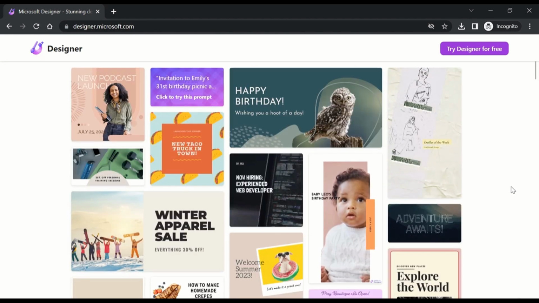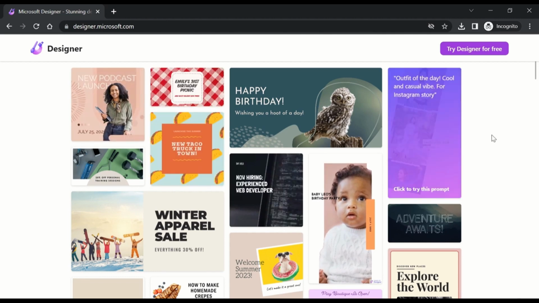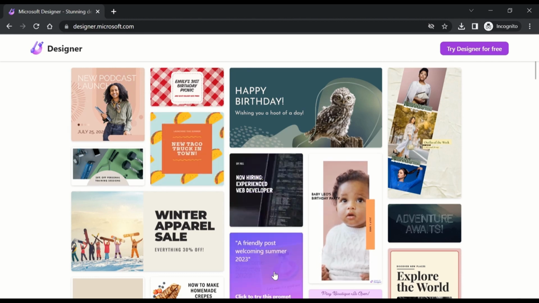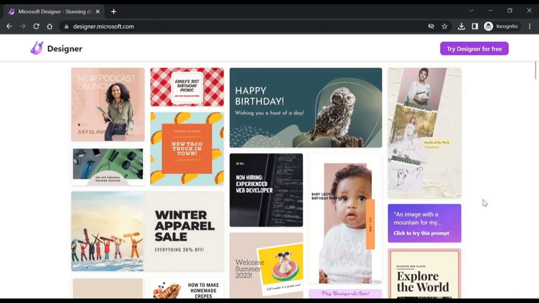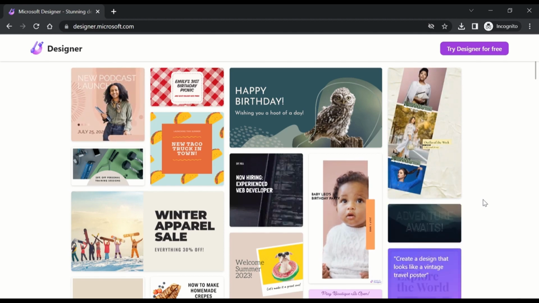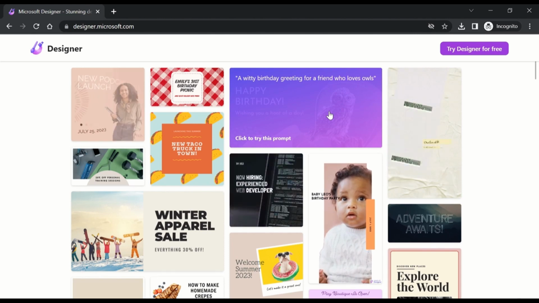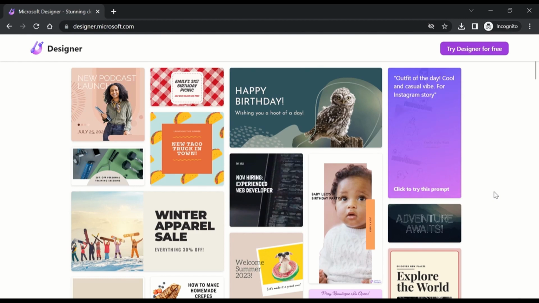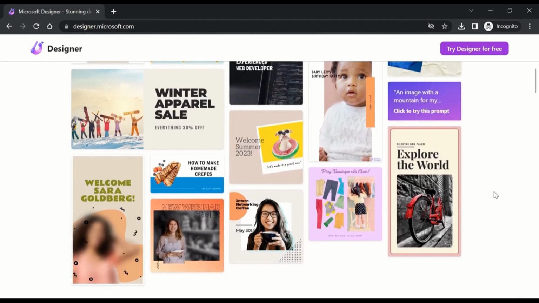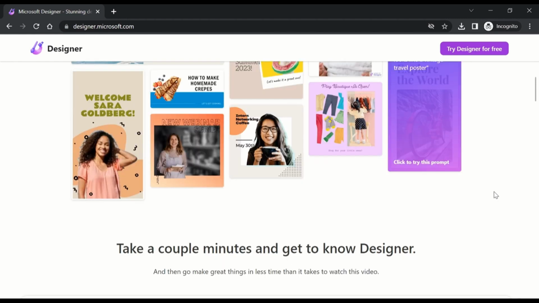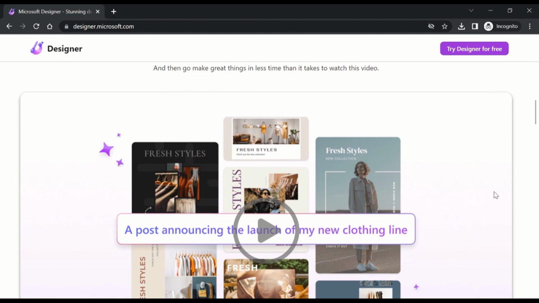Well, these are the kind of designs that you can expect yourself to create. Something that's a moving image, something that's static, that has got images or just text. And the best part is that you hover your mouse over any of the images, and you will see the prompt behind it, right? So this is something that you can create by yourself using designer.microsoft.com. Get to know Designer and then go make great things.